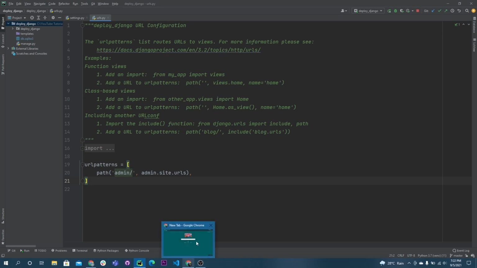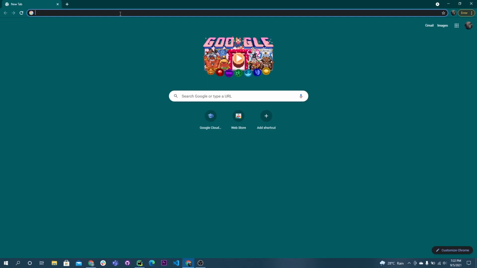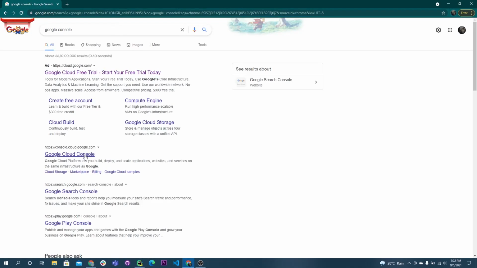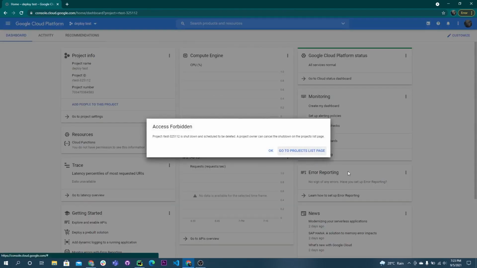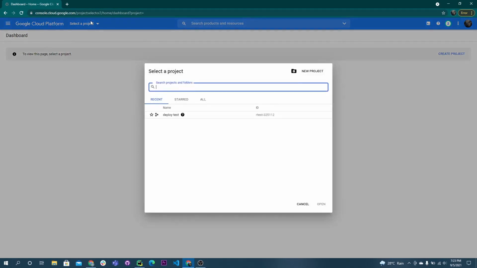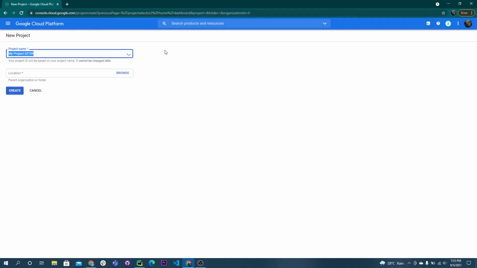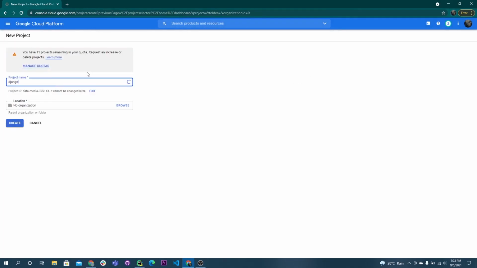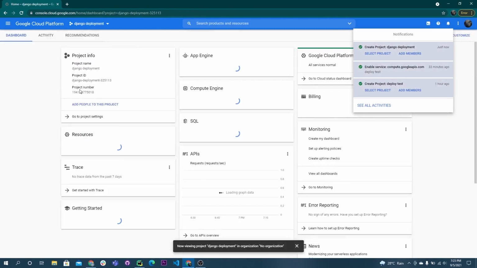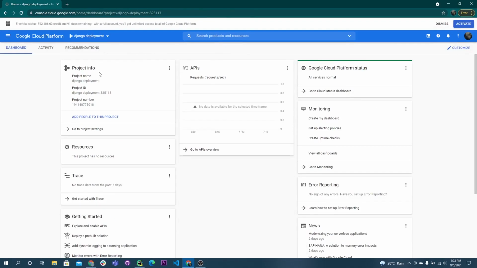First of all, let's go to Google Chrome, go to the Google console. Yeah, this is our Google console. So here let's select a project. Then I'll create a new project, name it Django deployment. Our Django deployment project is created now.